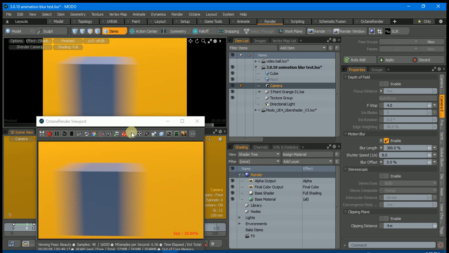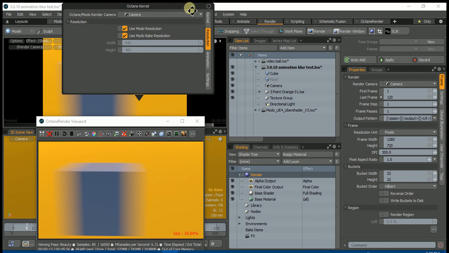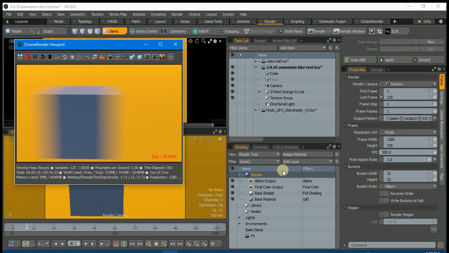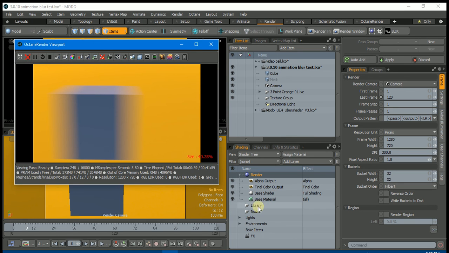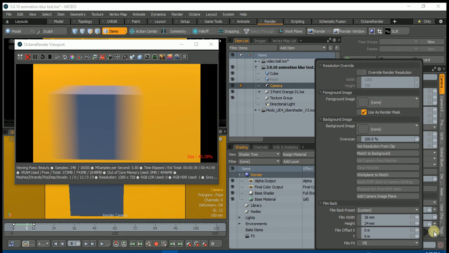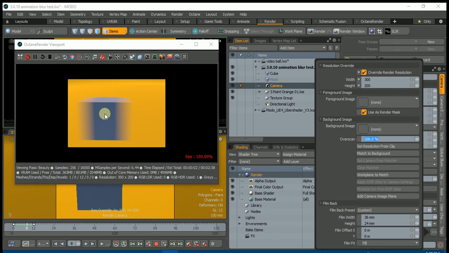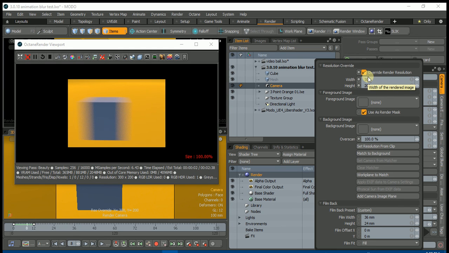The final item is just a small enhancement where if we're set to use Modo resolution, then the Octane viewport will pick up the resolution from the frame here. So at the moment it's 1280 by 720. Which is here, 1280 by 720. If you go into the camera and tick override the resolution, and then you change it to say 300 by 200, then you'll see that the plugin is now picking that up. So it will immediately reflect the status of that override render resolution on the camera.